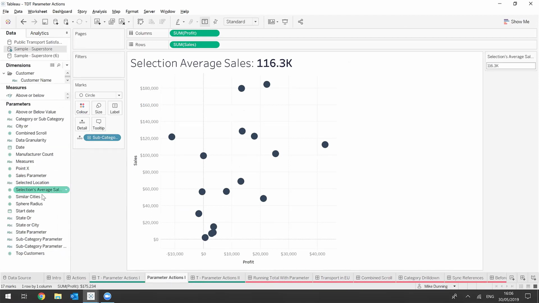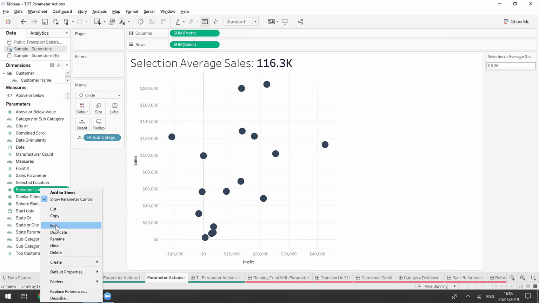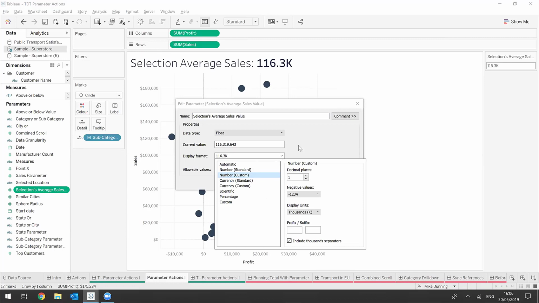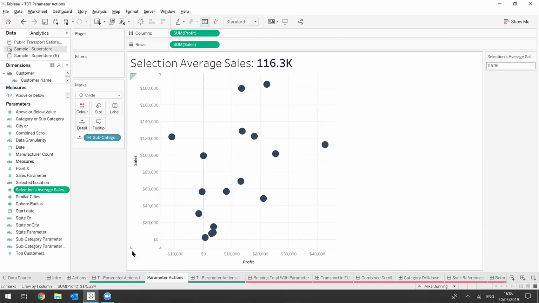The first thing you need to look at is to create a parameter. So you have a parameter here, and what we have is a floating parameter with the current value. One thing that I would say, whenever you're working with parameter actions, most of the time you are going to be passing a value, because that value can be anything that you want when you're creating it, because that's going to change when you have the ability to interact with it. I only changed the display format because I wanted it to be a little bit tidier. So that's done. That's our parameter. And everything else is a very simple visualization. So we have a subcategory in detail, we have profit on columns, and we have sales on rows.